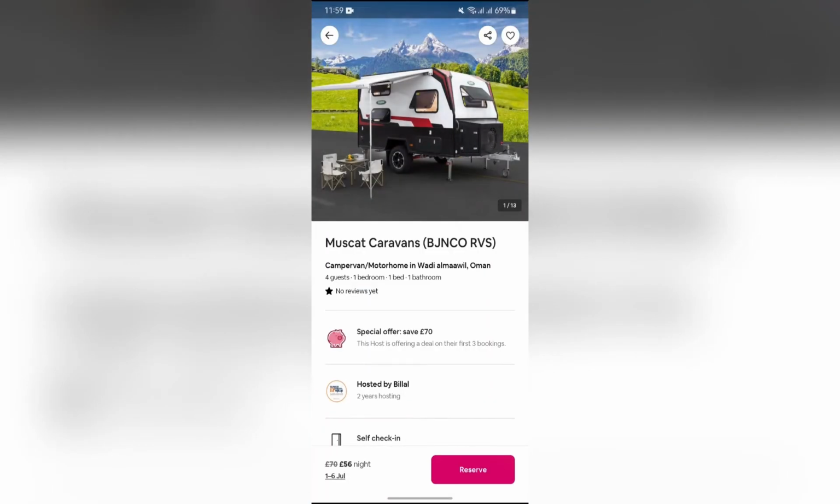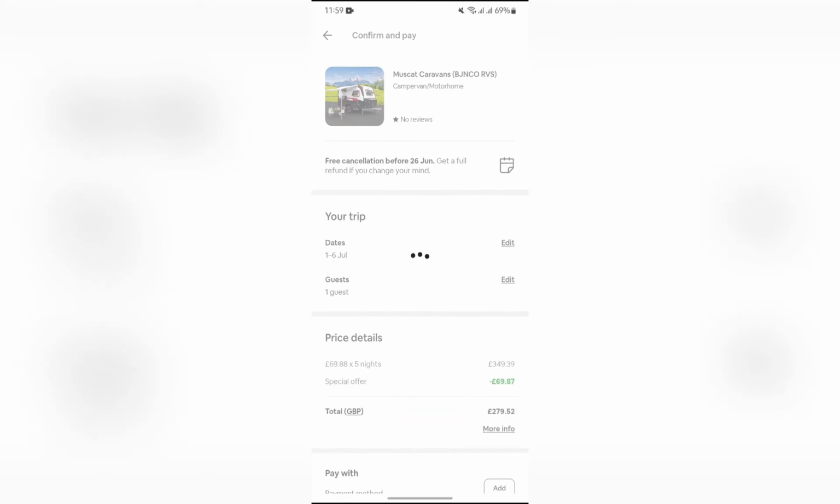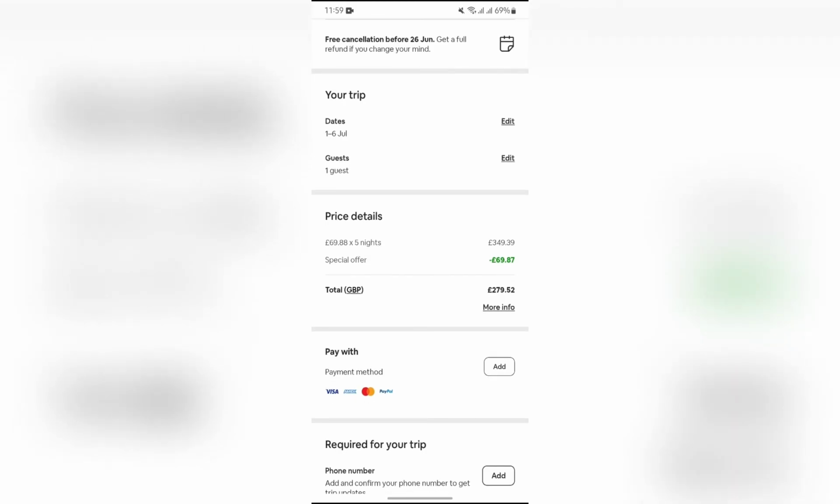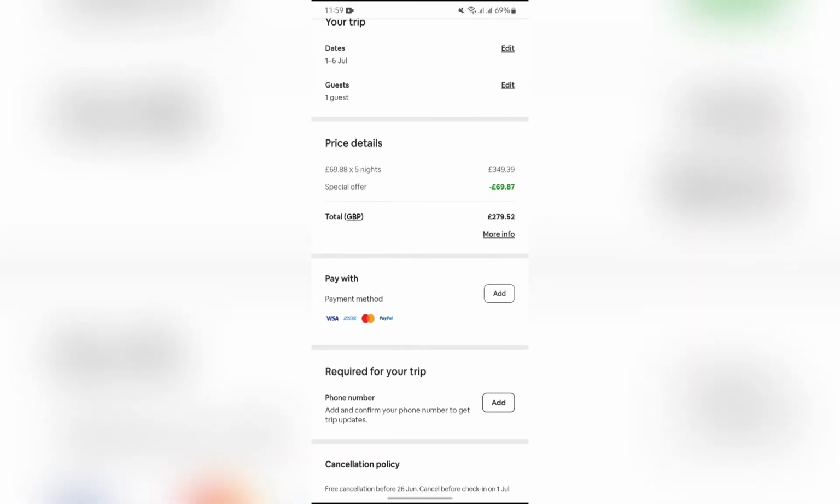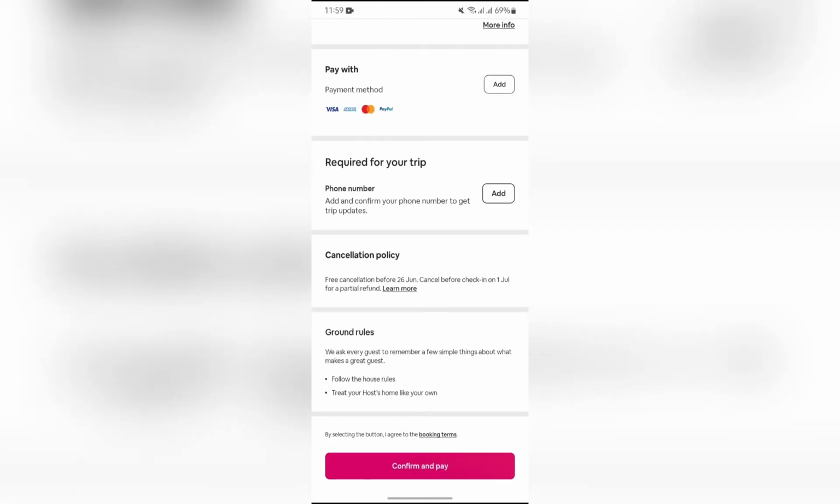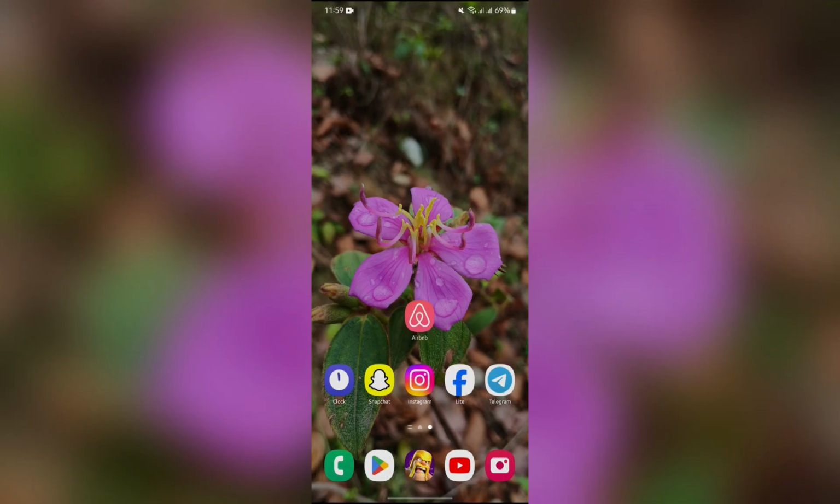Then after selecting that, you can simply tap on this reserve button at the bottom right corner, and from there you will get to see all of the details in here. You can add your payment method at first and then add the phone number. Then after adding this, you just simply have to tap on the confirm and pay option and you are all set to Airbnb a camper.